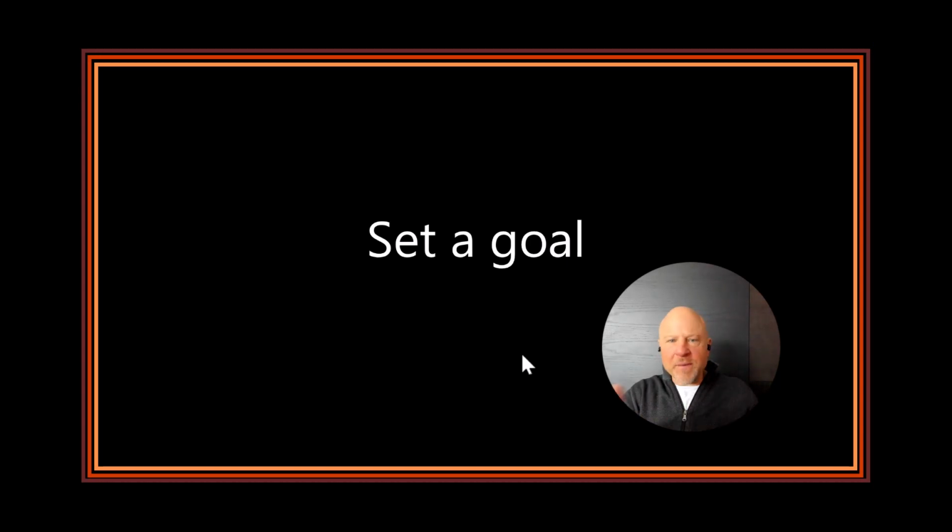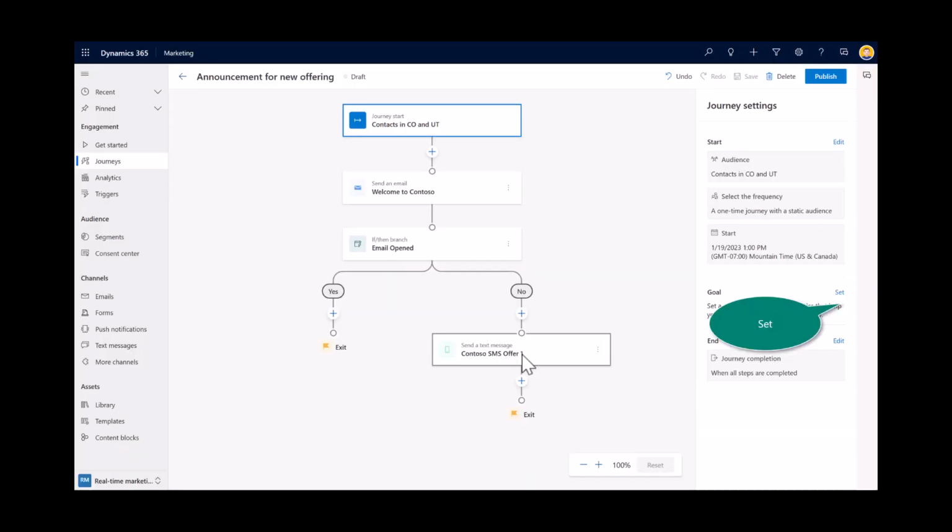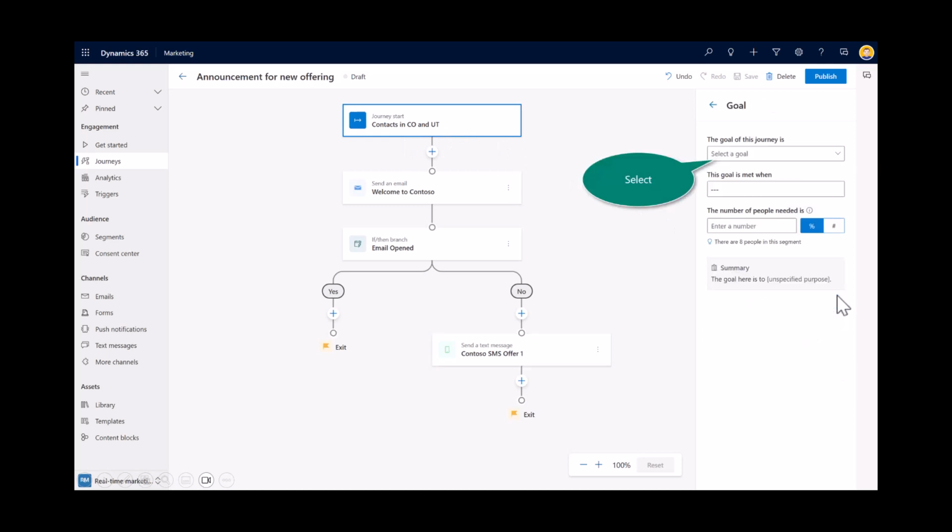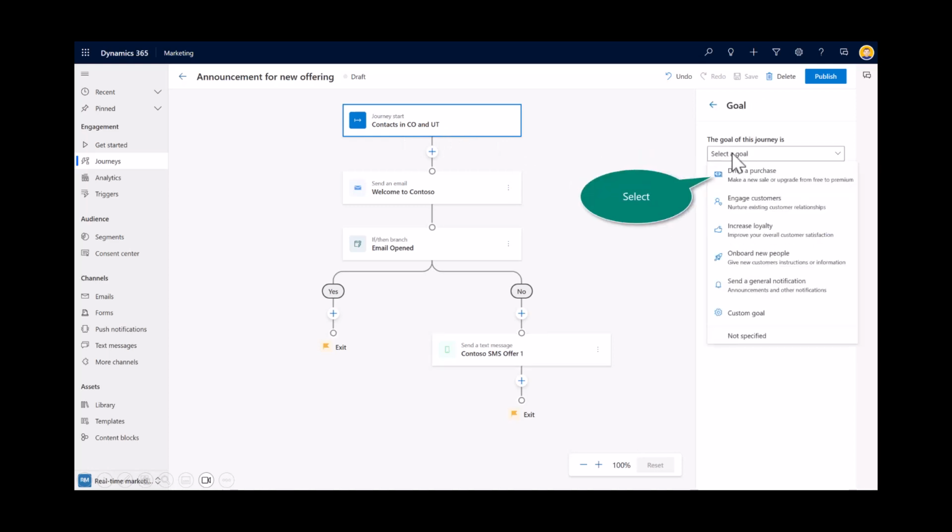So now that we have a basic understanding of some of the basic elements, let's continue by setting a goal. Goals are on the right side, and make sure you are selecting the top box of the journey. Go ahead and set the goal. As you can see here, there are a number of predefined goals provided, or you can create a custom goal.